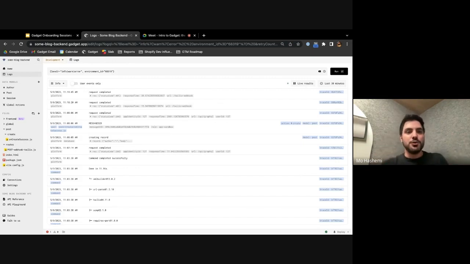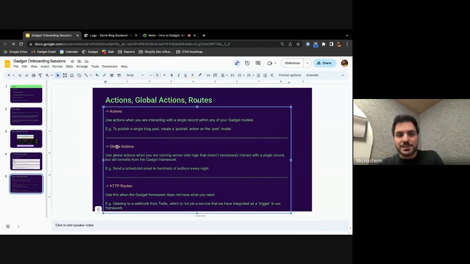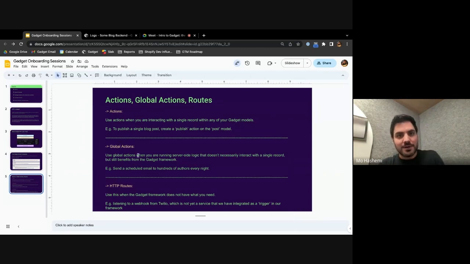So you use model actions when you're manipulating single records. You use global actions when you're manipulating a collection of records or no record at all. You almost always try to use actions or global actions when you're building a backend in Gadget. Very rarely, when Gadget doesn't have something you need, you ignore actions and global actions.